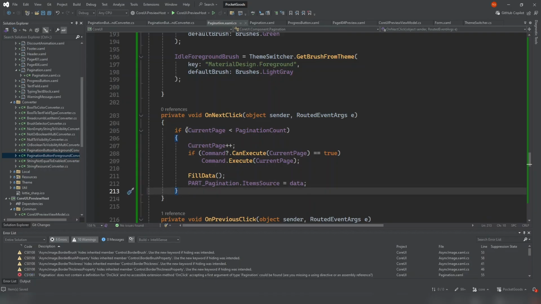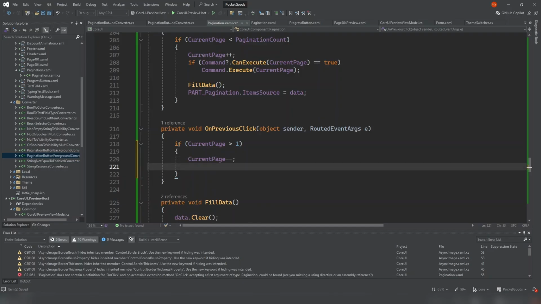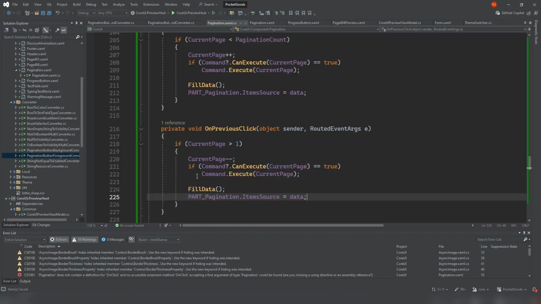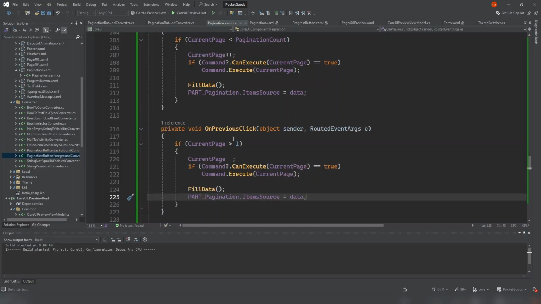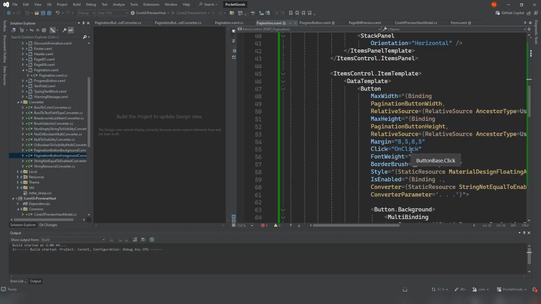In the same manner as the previous click, we're going to check if the current page is greater than 1. In this case, we're going to decrement the current page, and if the command can be executed, we're going to execute it, and we have to fill the data and refresh the data, which is optional. Let's do it regardless. Now let's try to build the project and see if we have any errors under the pagination XAML file. We have to implement this on click.